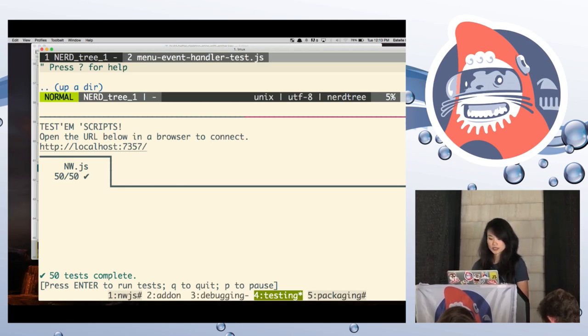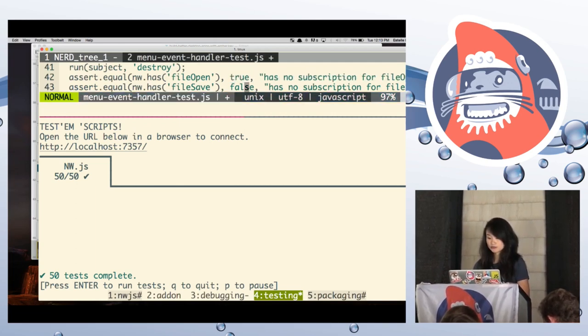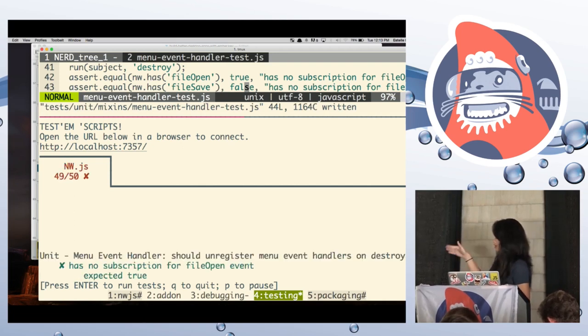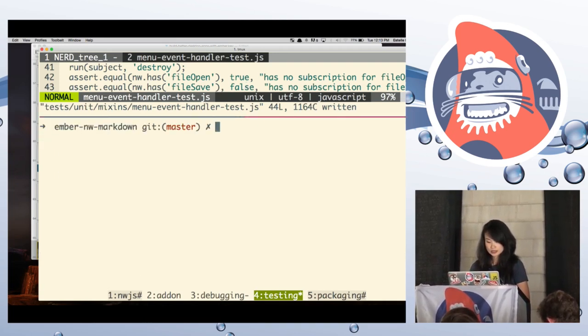This is still watching for file changes. So if I were to go into a test and change some stuff, make something fail, as soon as I save, the application rebuilds, and then now you have the results of your failed test. So hopefully this will make things really easy moving forward to write integration tests.